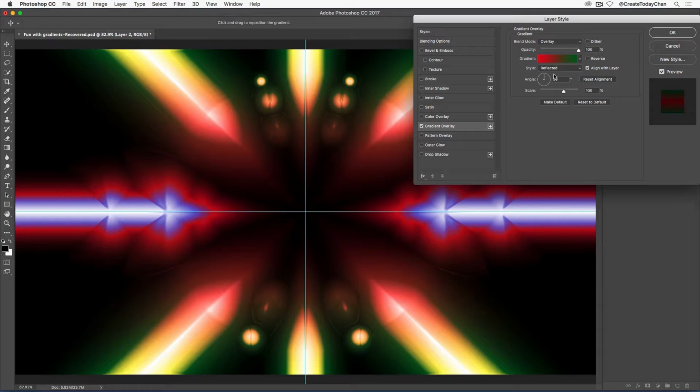And we could play with changing this to radial. So it's kind of going in a circle here. Again, you could adjust this out. The percentage of the scaling, that's how large your gradient is as it goes across the image. We could try a diamond.